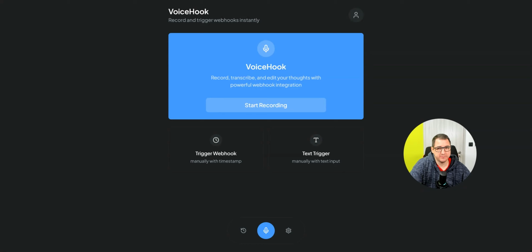So this is a very simple voice recording app that can trigger a webhook. The idea is that I want to be able to trigger automations manually through something that I control. And I wanted to create a web app that I can use on my mobile phone when I'm not at home to trigger an automation.